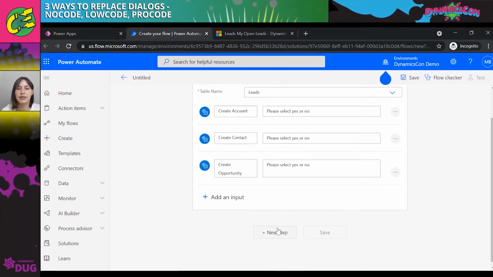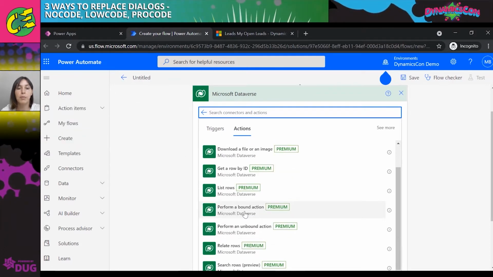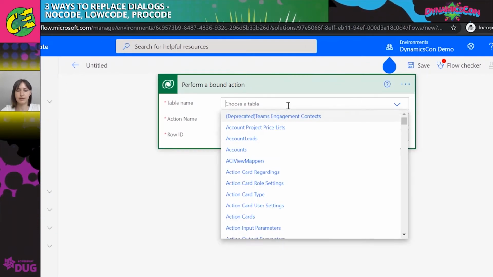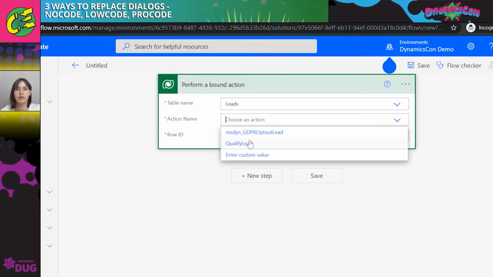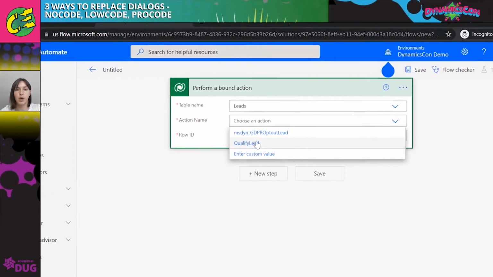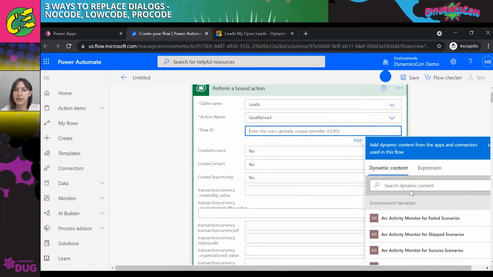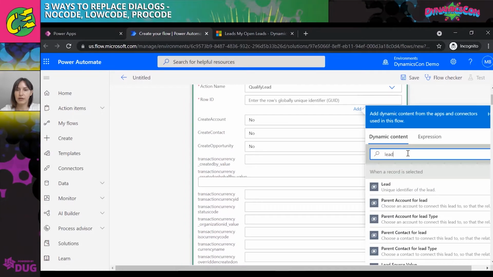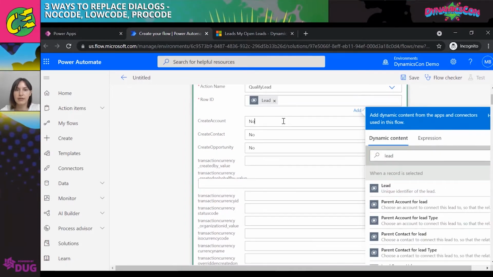Next step is using the Dataverse connector. Go ahead and find an action, perform a bound action. Choose your table, which is leads. Action name, in our scenario, will be qualifying lead. And choose a row ID from a previous step using dynamic content. You can just type in lead and you'll see lead unique ID.